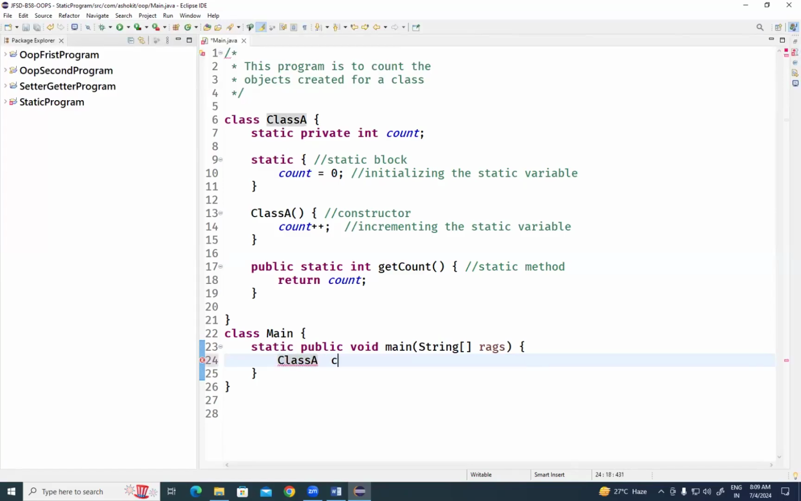Okay. Class A, c1 is equal to new class A, parenthesis. I have a question. Please understand me. Whenever an object is created, I want to display one message on the screen that the object is created. Tell me, where should I write that SOP statement to display the message? If I want to display the message, what is the statement I have to write in the program?